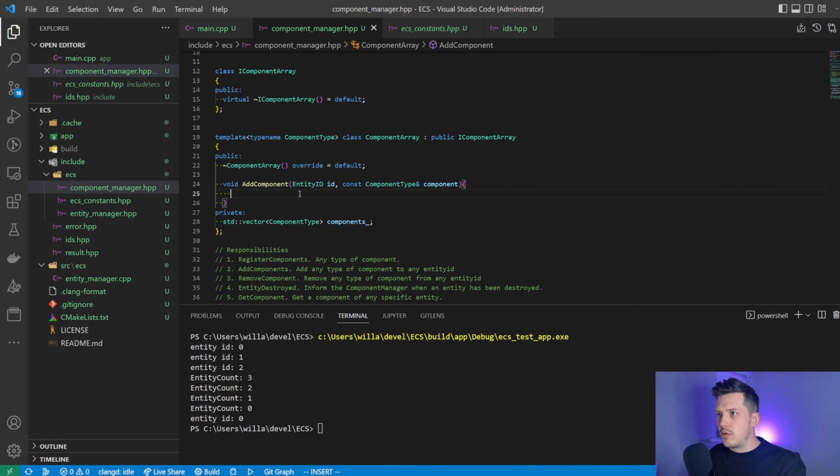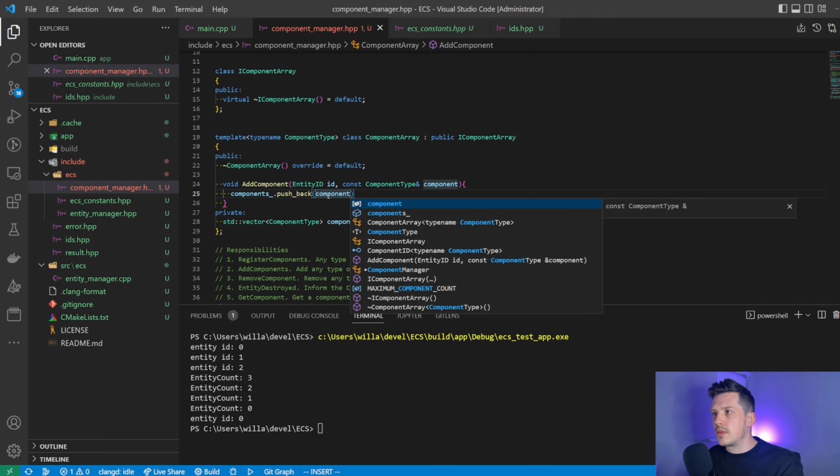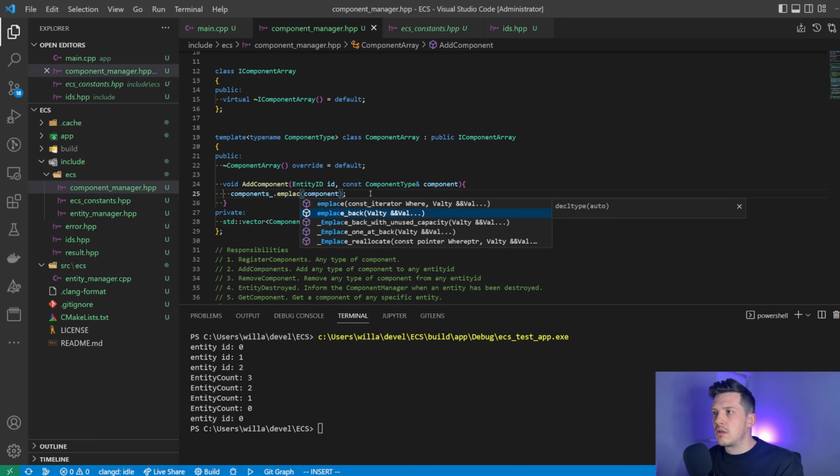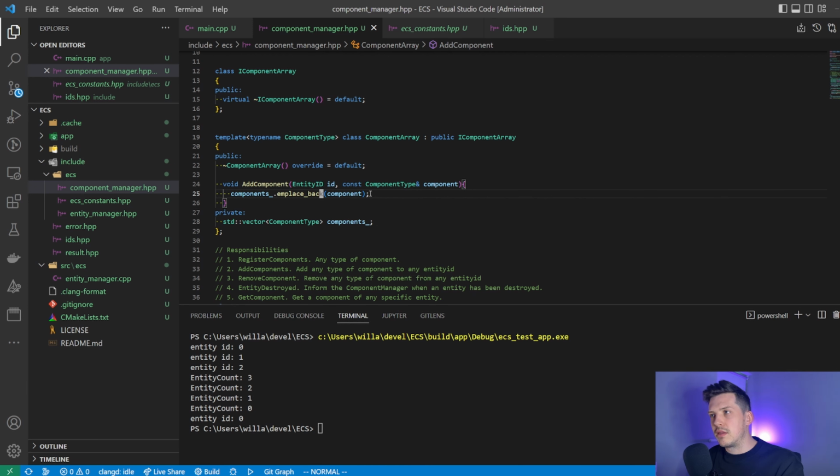and we're effectively just going to push back onto components our component, right? And that allows us to push this component onto our vector here. Now, I suppose we could emplace back for now, which I think will help in the future if we construct in place, depending on the type of component type. But again, this is future optimizations. We can sort that out later.